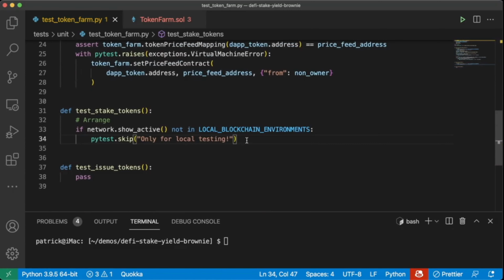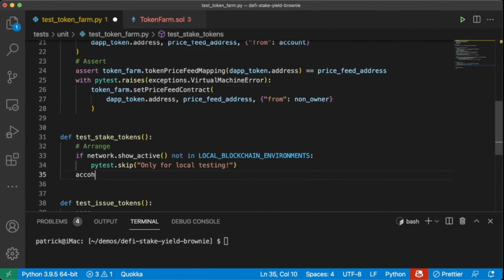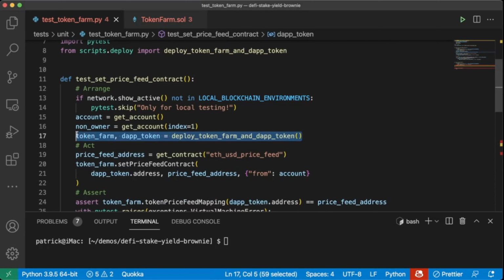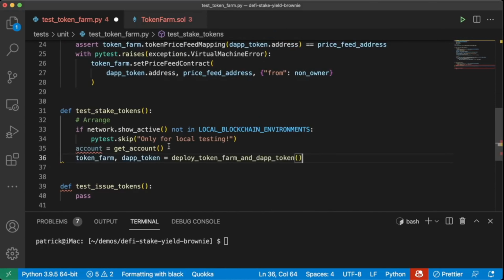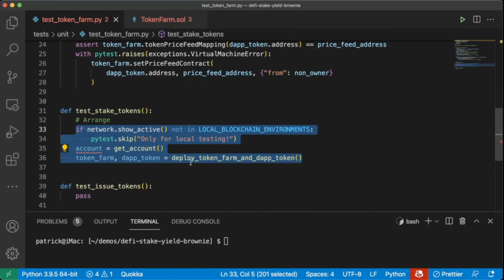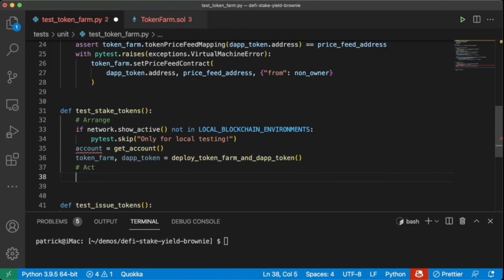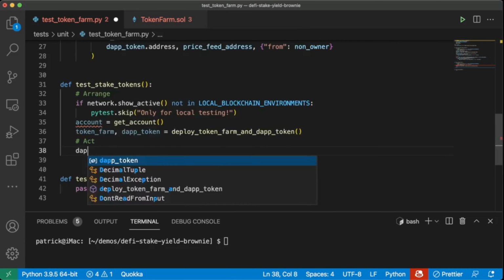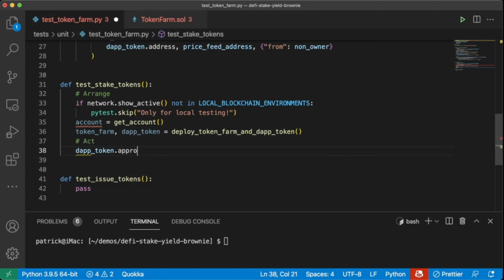because we are going to be working on a local network with this. We'll do account equals get_account, and then we'll go ahead and deploy the token farm and the dapp token. So this initial bit is going to be exactly the same, making sure we're on a local network, getting the account, deploying the token farm and the dapp token. So now let's move into the act phase. Let's go ahead and actually send some tokens to our token farm. So first, we obviously need to call approve on the dapp token contract. So we'll do dapp_token.approve to the token_farm.address.